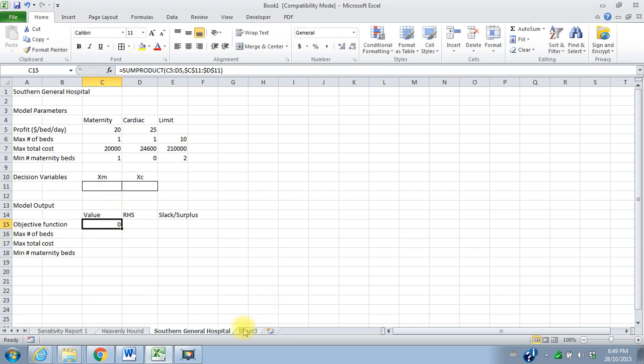As we saw in the previous example, I can copy that function down, and so long as I have kept everything in the same order, I'll get the correct sum products for each of my constraints. On my right hand side, I'm just going to point to my limits. So the right hand side for the first constraint is there, and then I can copy that down with relative references. And then slack surplus is equal to the difference between the right hand side and the value. So I just subtract those two cells.